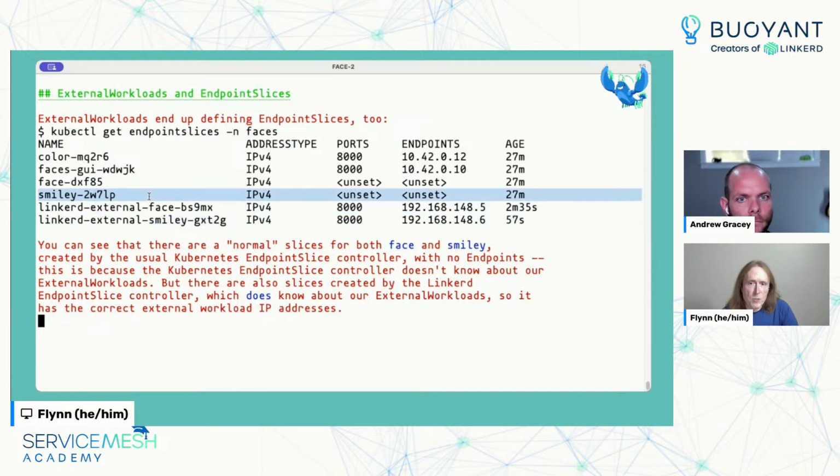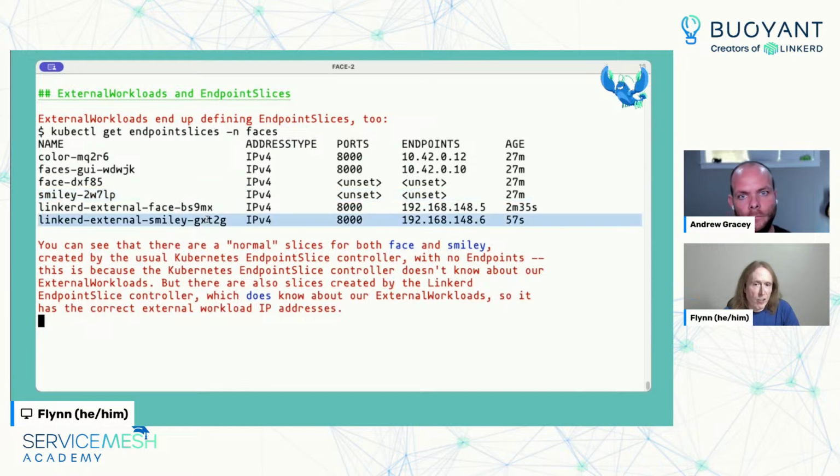This one is being created by the normal Kubernetes endpoint slice controller, which only knows how to look for pods. So it finds no endpoints. But this one is being created by the Linkerd endpoint controller. Sorry, the Linkerd endpoint slices controller. Say that 3 times fast. It knows how to look for external workloads, and so it finds the IP address of our external workload.